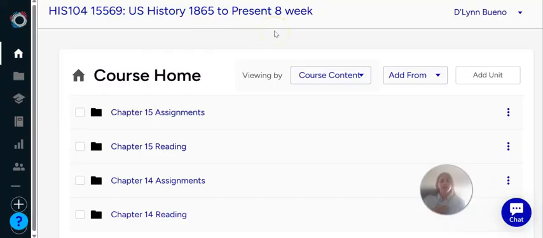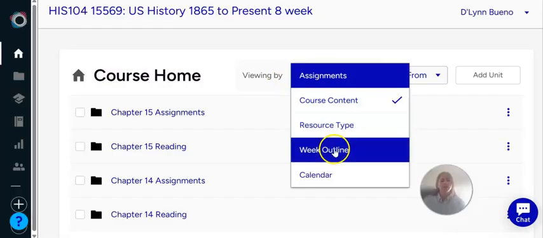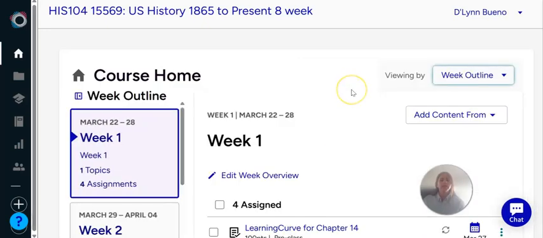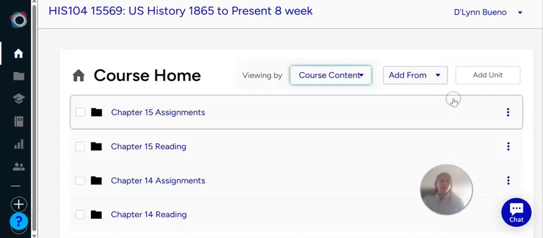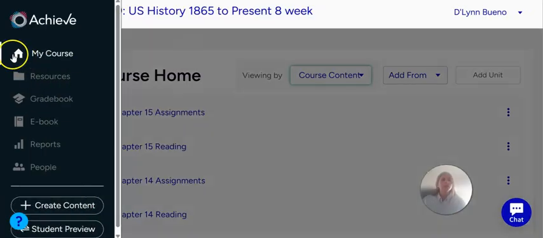So when I log into Achieve, I've already set everything up, and you can see here, this is in my account and I'm viewing by course content. You can view however you would like to: resource type, week outline, calendar, it doesn't matter, just whatever you're comfortable with. I like doing it by content because that's how I set the course up. But over here, you should be able to see your grades.